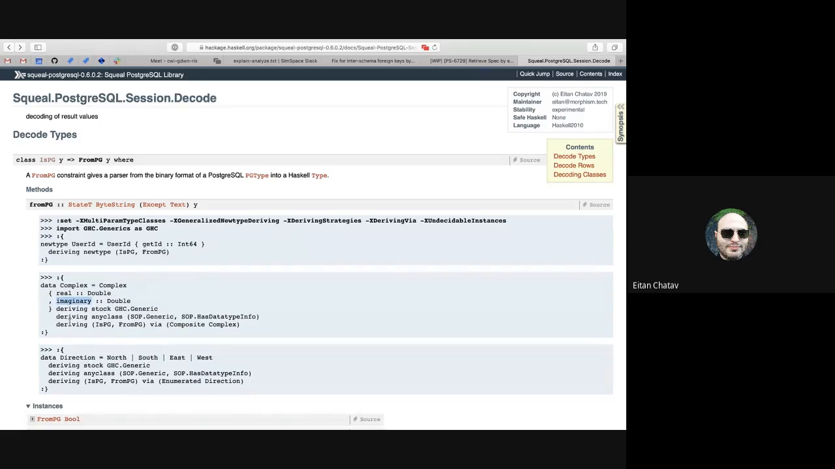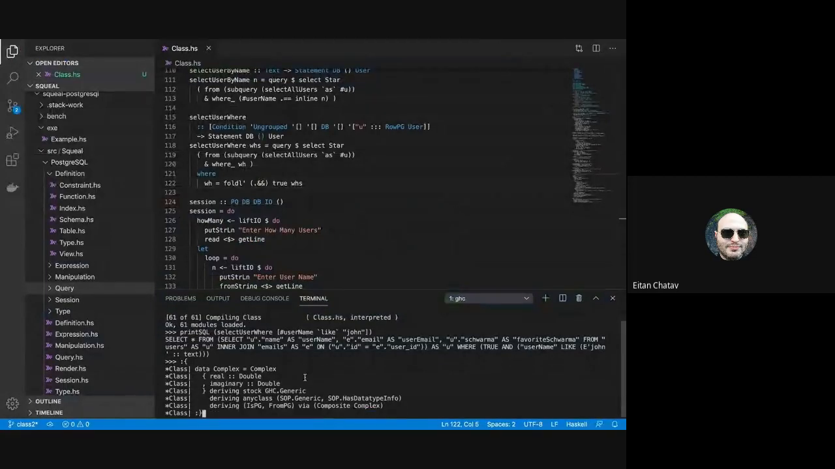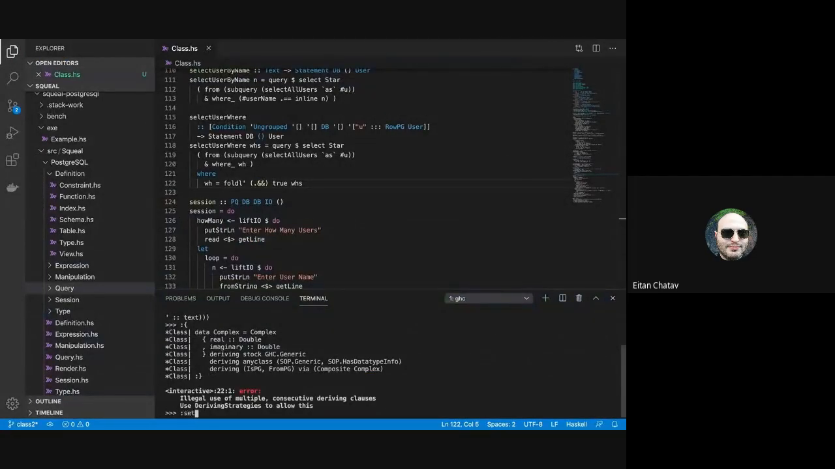Okay, so when we say deriving IsPG, in fact, let's go ahead and do this example here. Okay, I need to turn on deriving strategies.